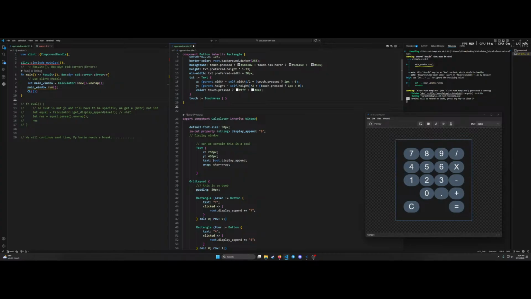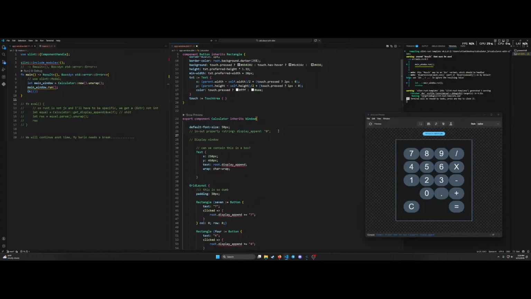So we have a string. Can we just say, okay, let's try this. I'm gonna try defining that multiple times. So we're going to say property, and it's going to be a string because we're receiving a string first, and we're gonna call that the display append. Why do I have that? That's concerning.